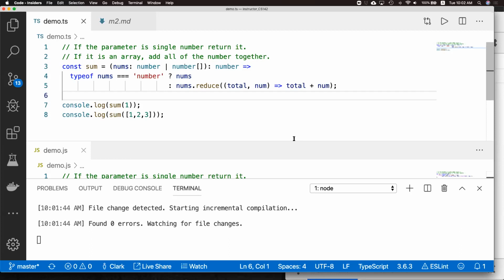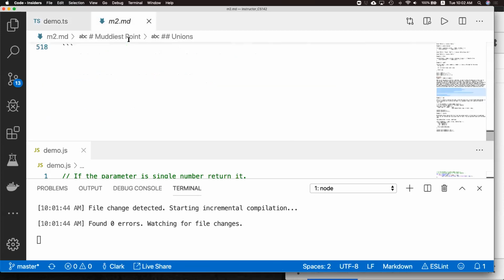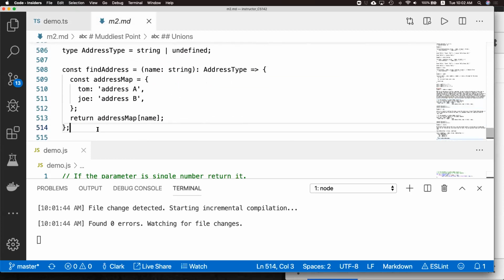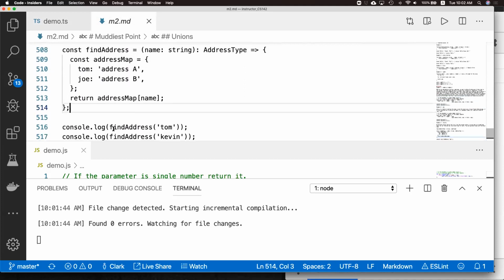I have another example for the unions. This time around again, a string.